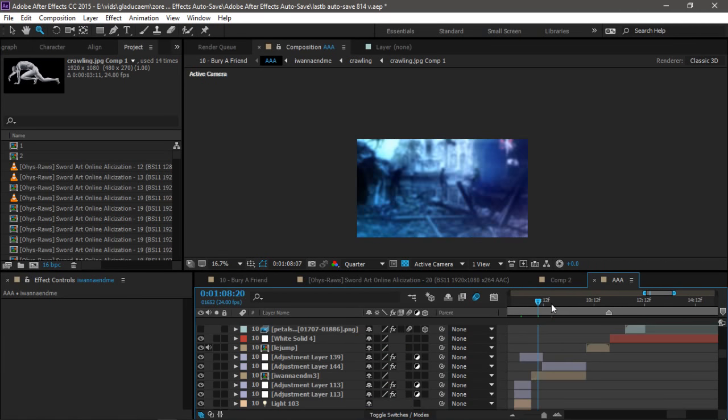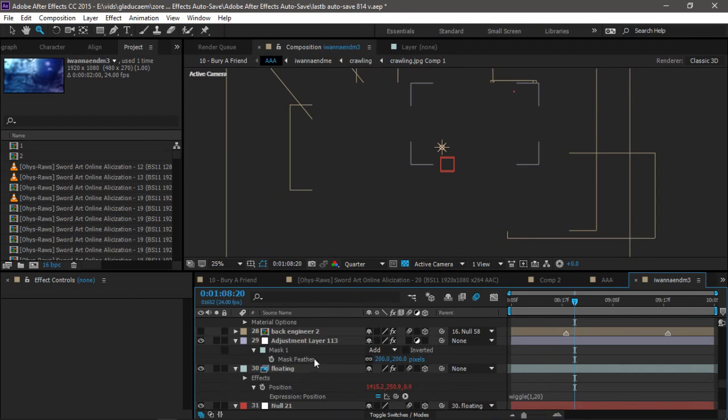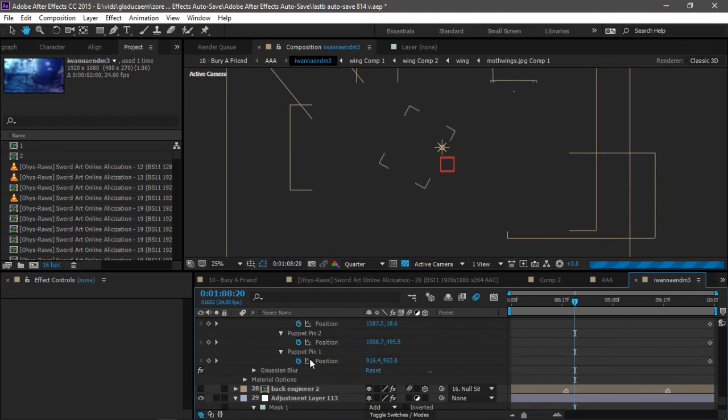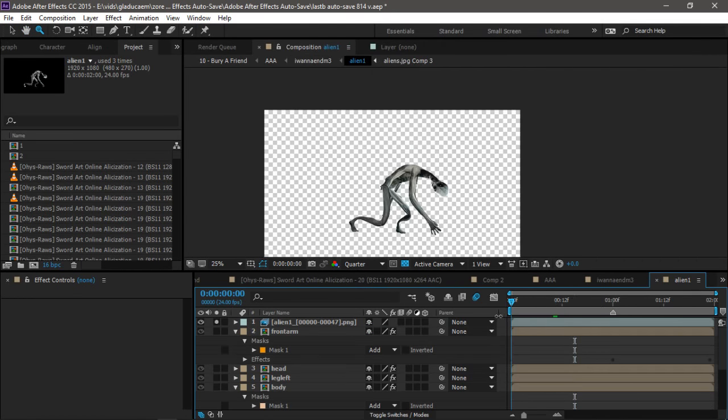Now here, my friend, is the same background and the same girl, but for the shadow animation here I used an alien. Okay, this is the alien.